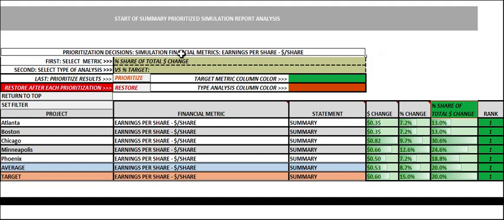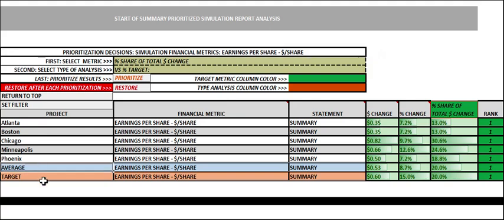The details of all of the columns in this optimization table will be discussed in the video on automated optimization, in the section dedicated to the competitive advantages of the Simulation Decision Support module. The table, as we can see, is initially sorted in alphabetical order, with the average and the target rows at the bottom of the table.